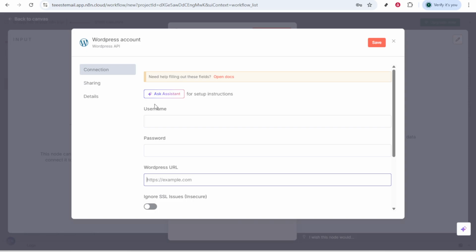Now, this part is crucial. You'll have to input the application password you just generated in WordPress. Alongside that, you'll also need your WordPress username. Keep in mind that inputting this information correctly is vital for the connection to work.